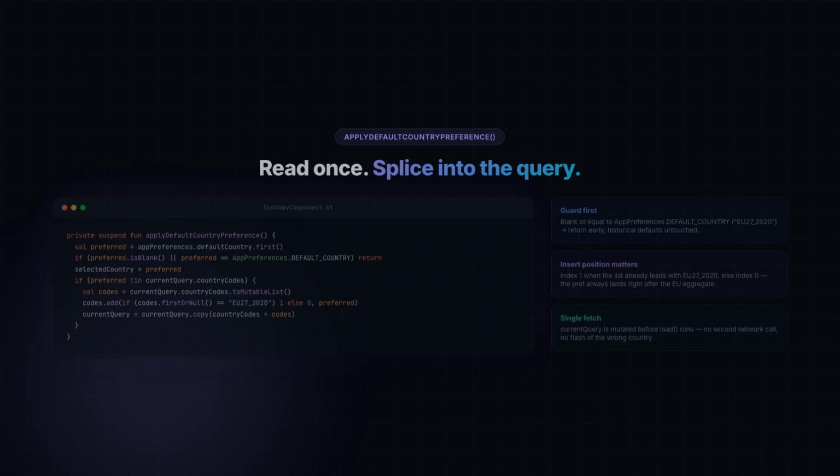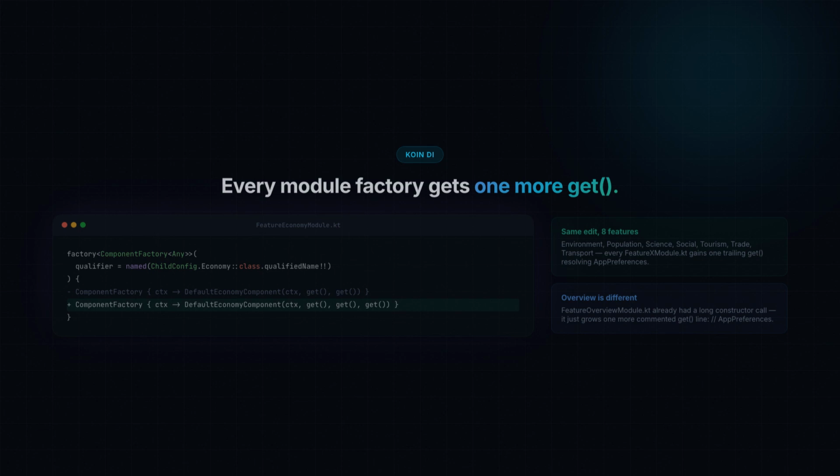Otherwise, it sets selectedCountry or activeCountry, depending on the component, to the preferred code, then it checks whether that code is already in the current query's countryCodes. If not, it copies the list and inserts the preferred code at index 1 when the list already starts with EU27_2020, or index 0 otherwise, so the preference always lands right after the EU aggregate. Then the current query is reassigned with that new list before load ever runs, so the very first network query already contains it.